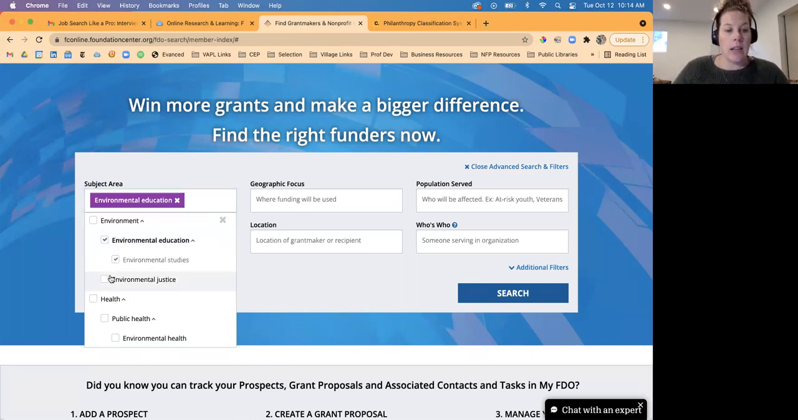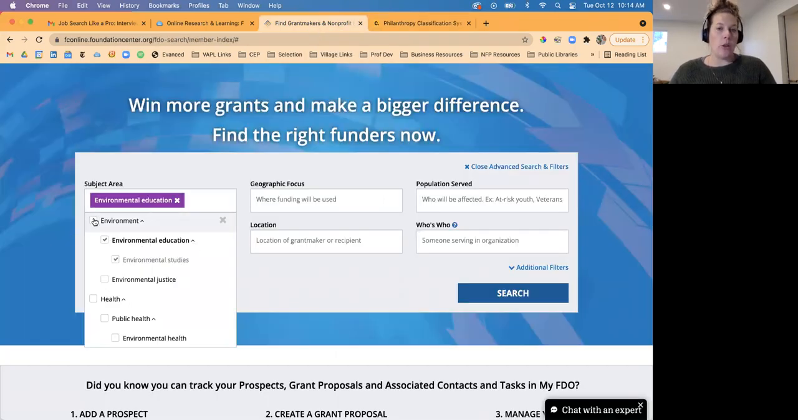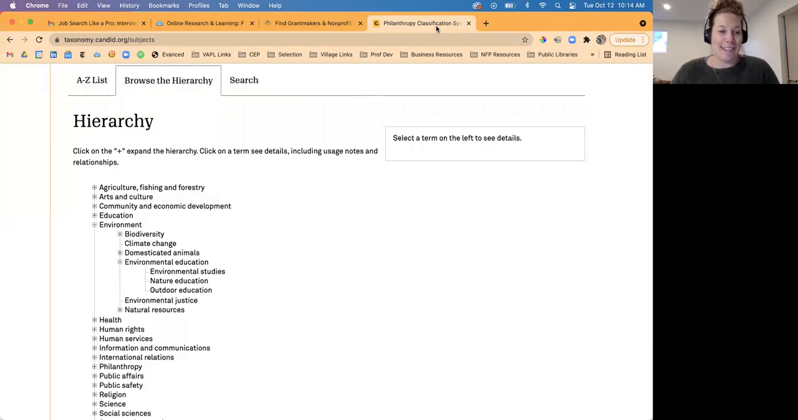So also you can see it's nested. Environment is the first, environmental education, but also under environment is environmental justice or environmental biodiversity, domesticated animals. If you just click environment, you're going to have returns on your search that include climate change. And that could be very far from what it is you're trying to do with your project.